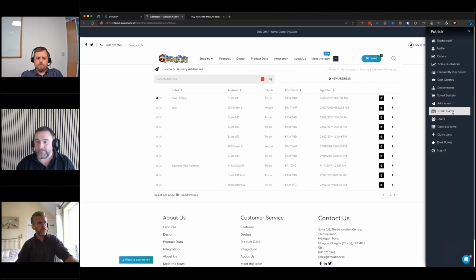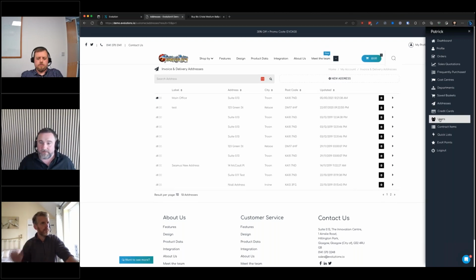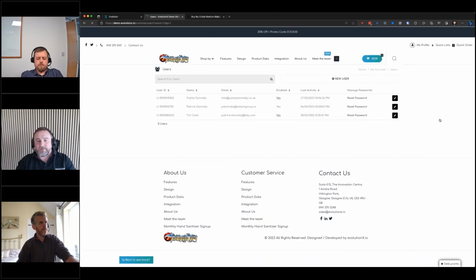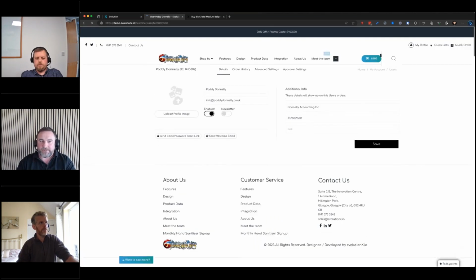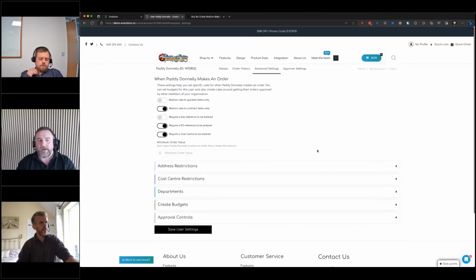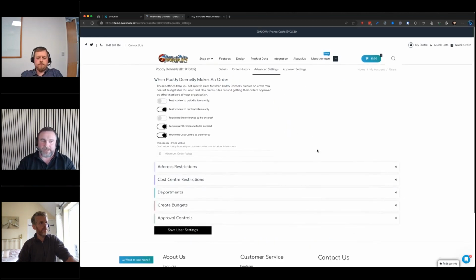Any saved cards on file, multiple users within the account. So if you're an admin user, you'll see other colleagues within the account. And then as an admin user or a sysadmin, you can even go into your colleagues if you've got the permission to do that, and you can actually set up how the account works for that employee. So you can say, okay, when Paddy logs in, he only gets to see items on his contract list, or he always has to add a PO number, or he always needs to enter a cost center on every line.